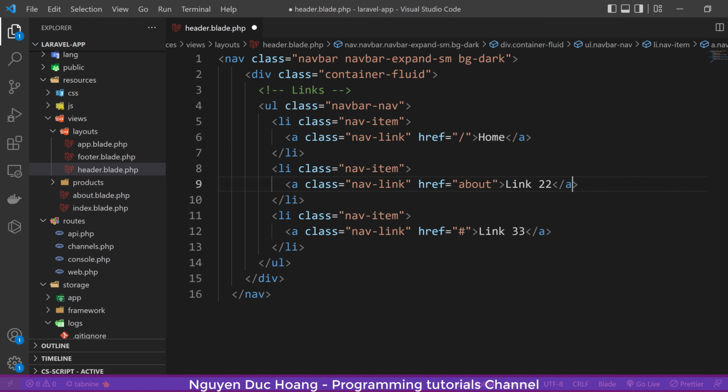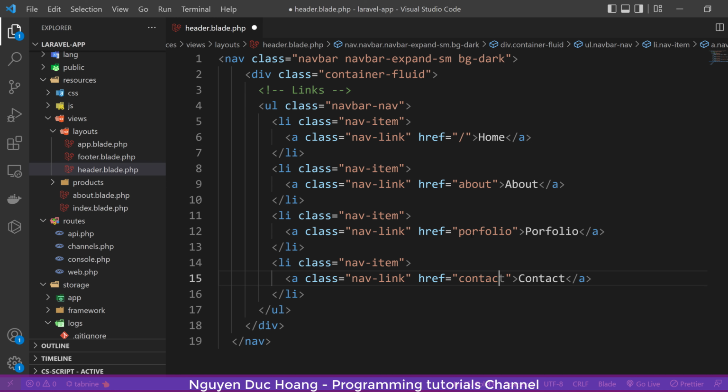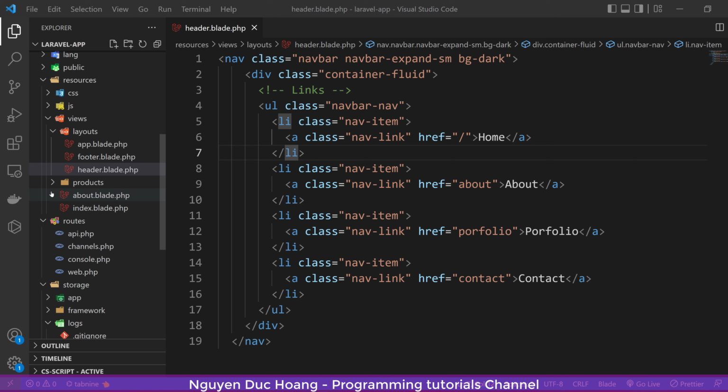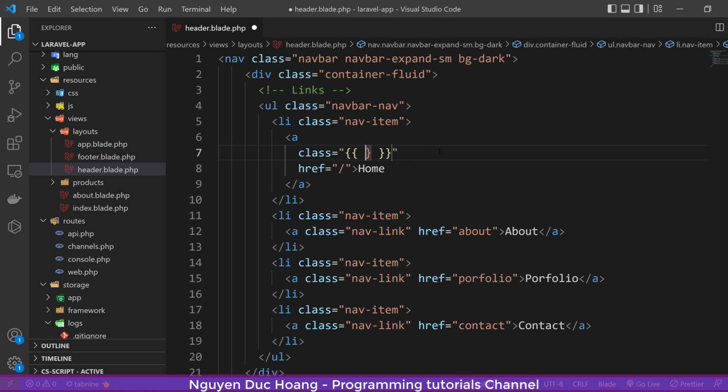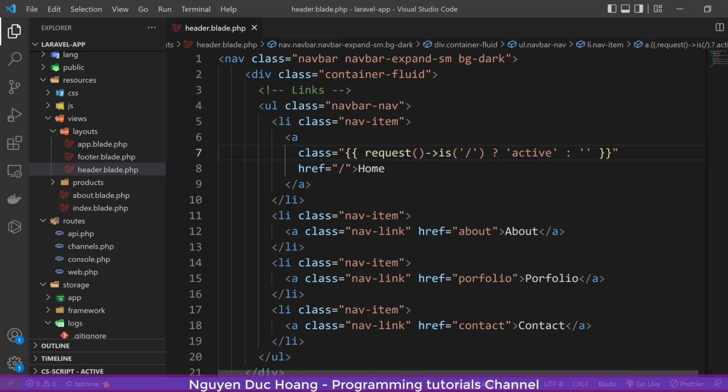Then we can change the links to home, about, and portfolio. Yes, it's convenient. Here the icon is contact. Then we have multiple links like here, and we can add more controllers to manage. The navigation is very important when you want to work with multiple pages in your application. You can dynamically change this by checking the request.